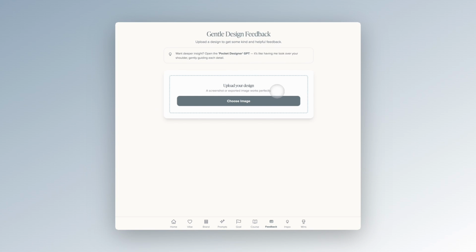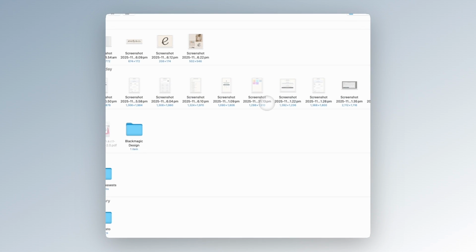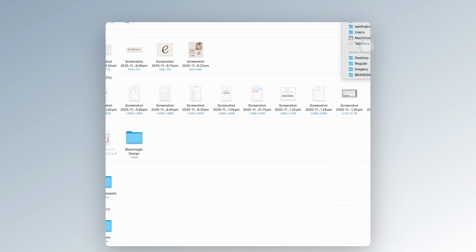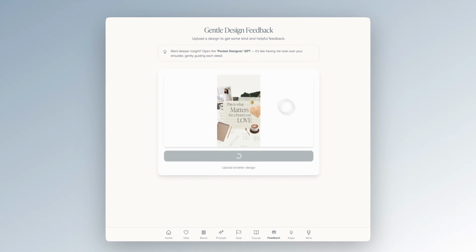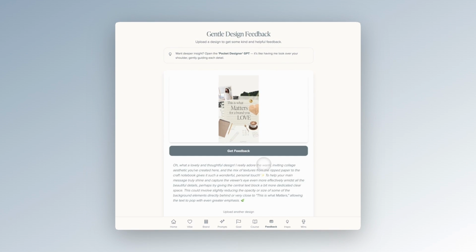This is more if you just want something really quick. So if you're working on a design, you're like, something feels a little bit off here, I just need someone to give me a quick tip about how I could maybe make this a little bit better. So I could just put in this graphic and it's given me some feedback here. As you can see, it's just going to give me a quick bit of feedback.